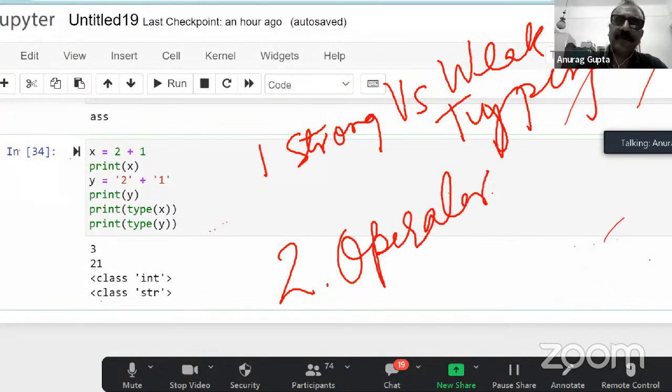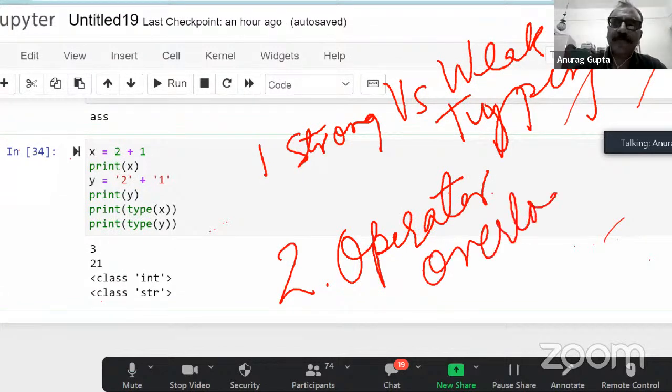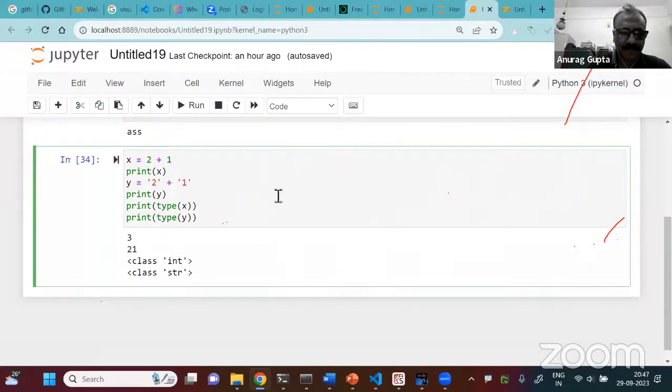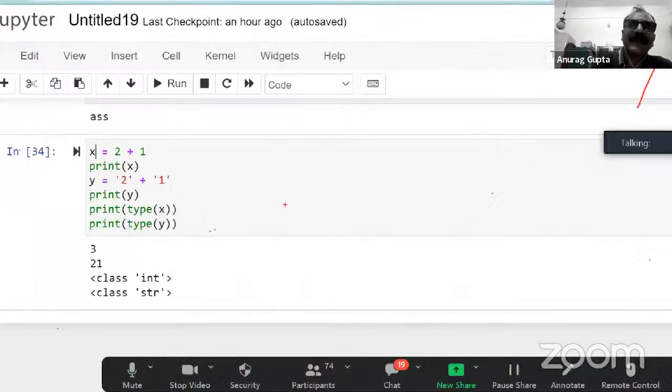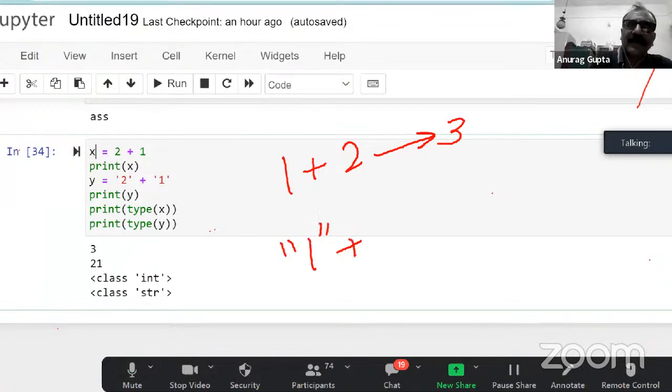And let me repeat this concept again. Operator overload means that an operator can behave differently in different situations. The same plus sign, if it has a 1 and a 2 around it, it will give an output of 3. But the same plus sign, if it has a 1, I'm putting double quotes on purpose, and, suppose, A, it will give an output of 1A.